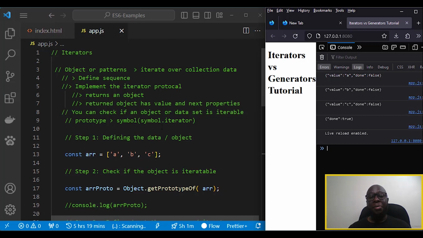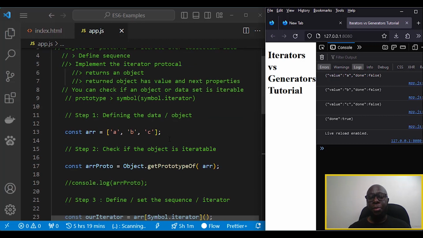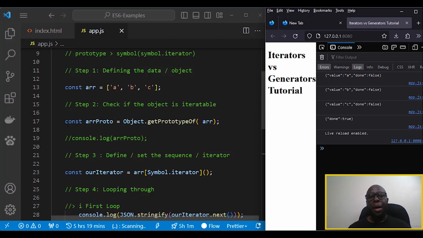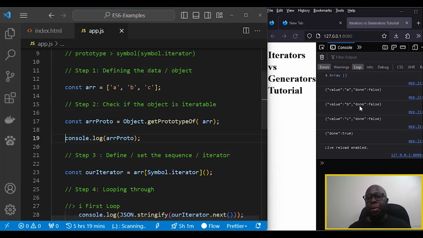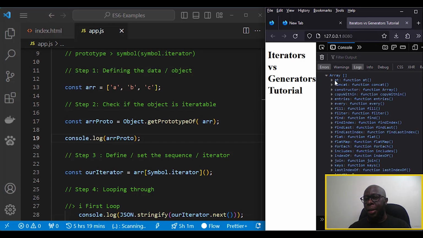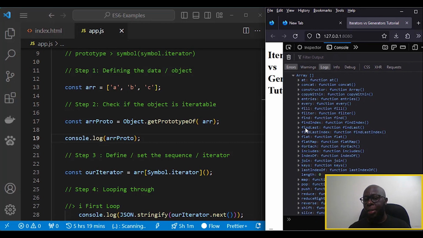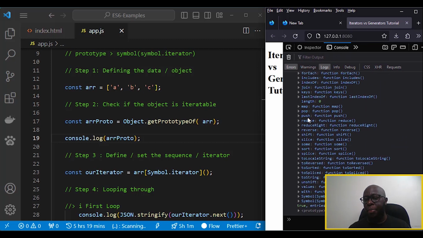Then you can check if this something is iterable. That one you should not forget because it's useful in other places other than these iterators and generators. Using this method, you get the object, then getPrototypeOf, then you pass in the object, and you're going to find out not only whether this object is iterable, but so many other things about this object, like you saw once I did a console log. You can open up and find if it's an array. You see it gives you all the methods of this array and everything about that particular object.